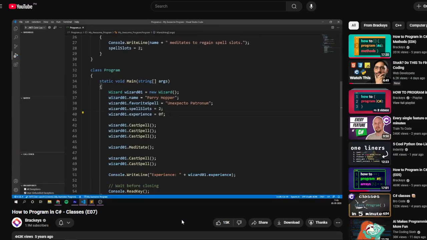Awesome! Now, while this code is working, we're currently using a lot of lines to create a new wizard. So at this point, it would be a good idea to create a class constructor for our wizard. Constructors basically allow us to choose what happens when a class is created.